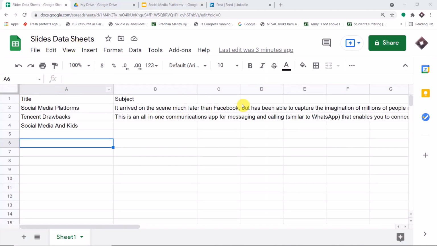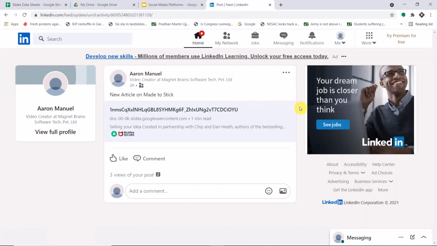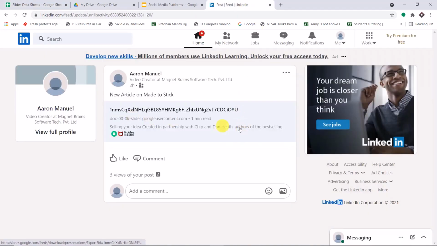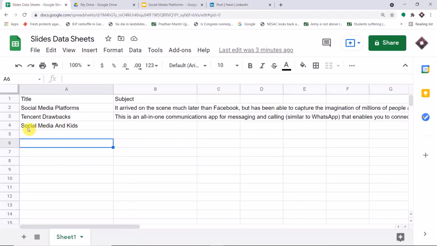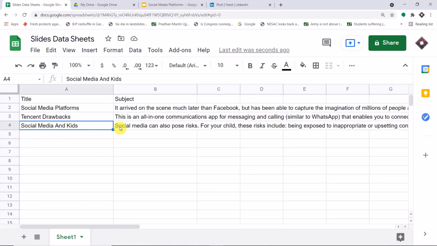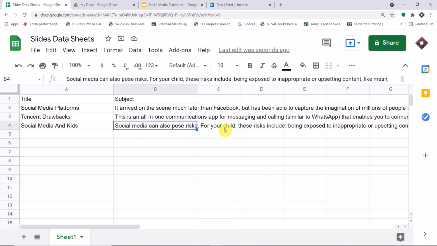Okay, so this is my Google Sheet and this is my LinkedIn account. So what I'm going to do here is I'm going to enter some details and create a row in this Google Sheet, and then we are going to check whether a new post is created in LinkedIn automatically or not. So we have this post, social media and kids, and this is basically the subject that I'm going to add. Okay, let me just add the content. So this is the title, social media and kids, and this is the subject. Social media can also pose risk for your child. These risks include being exposed to inappropriate or upsetting content, and rest of the details.